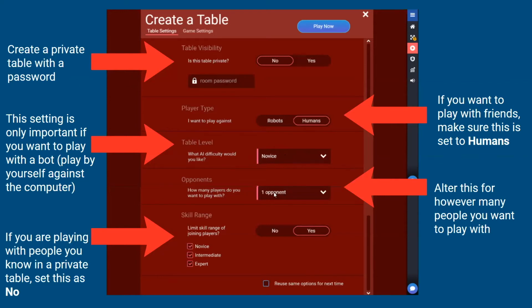So here, if you wanted to play with only one friend, you would obviously just set it to one opponent. If you wanted to play with five friends, you would just set it to five. And then if you wanted to limit the number of people joining you, you can change that around, but that shouldn't be necessary.